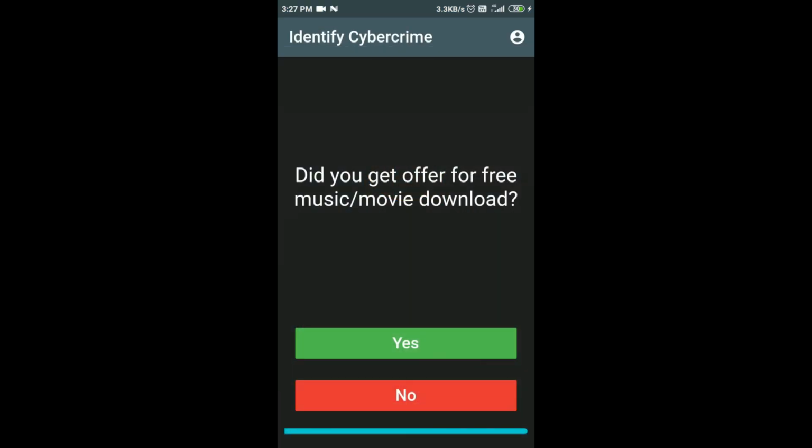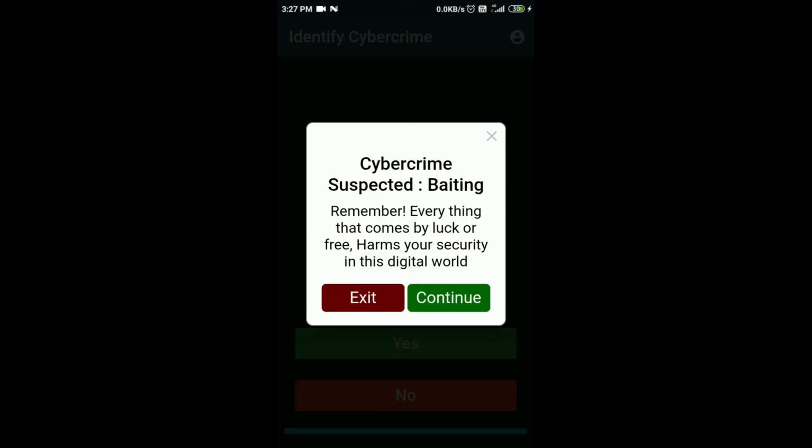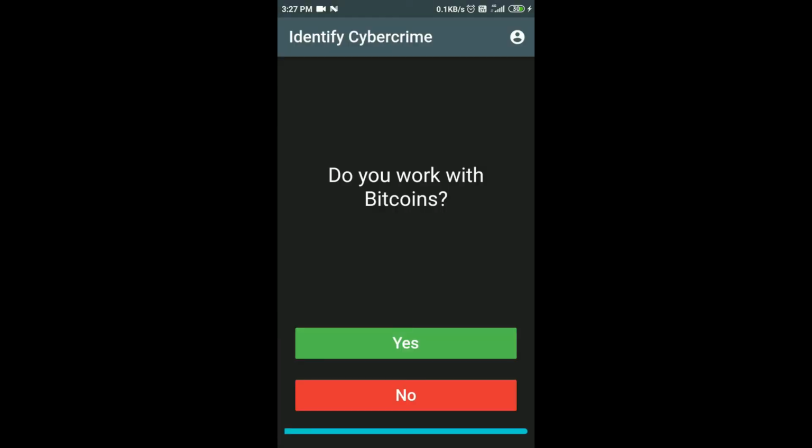So let's get started with our first question: Did you get an offer for free music or movie download? If the user presses yes, there is a pop-up, cybercrime suspected, warning, and then a small message regarding that cybercrime: remember, everything that comes by luck or free harms your security in this digital world. So continue. Next question: Do you work with Bitcoin?